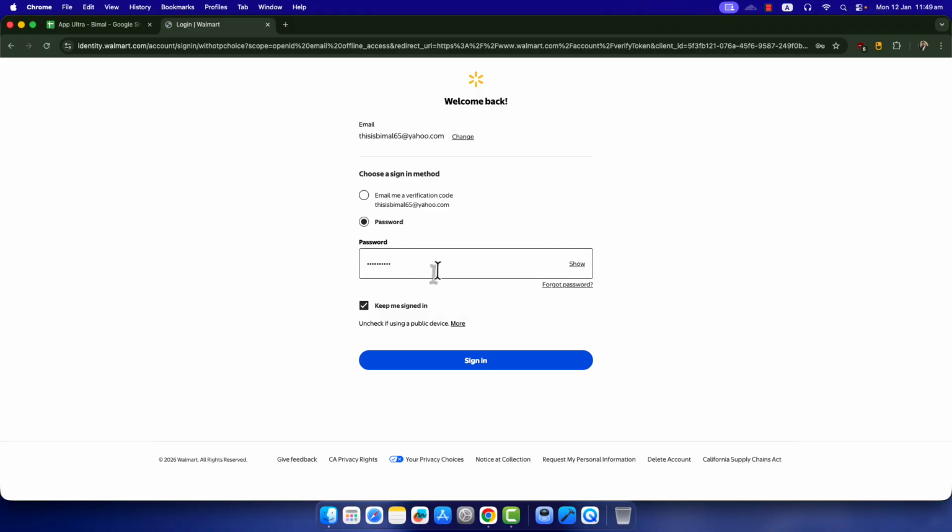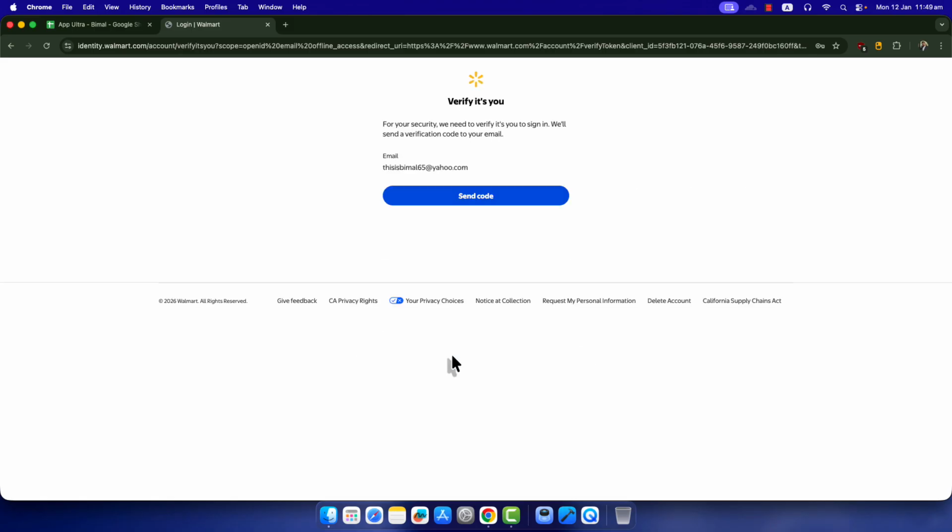If you don't know what password you typed in, you can click on the show button. If you forgot your password, you can click on the forgot password button. But given that both your credentials are correct, you can enter them, click on the sign in button, and you'll be successfully signed in to Walmart.